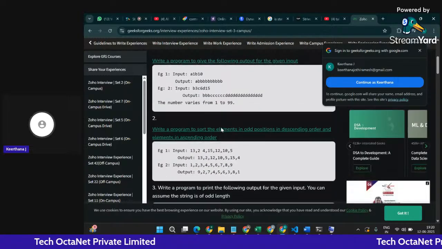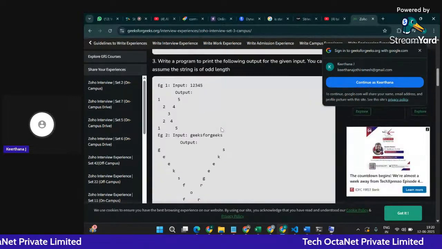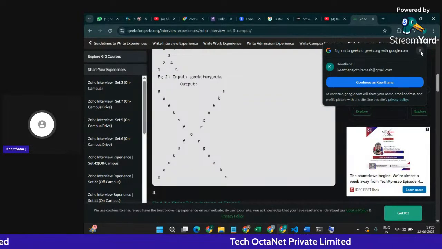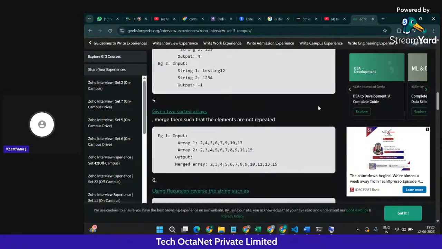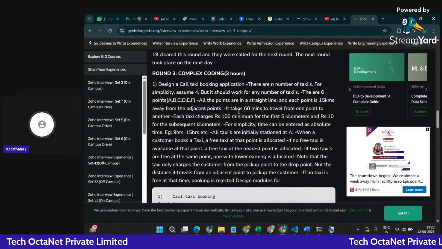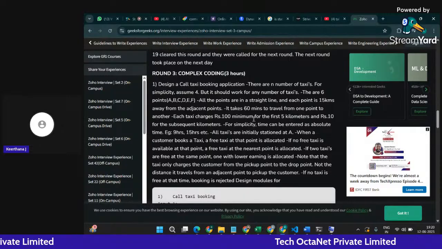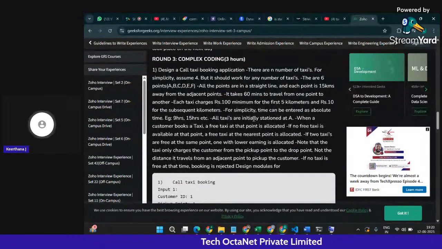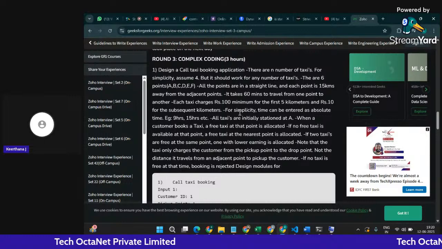And round two will be simple coding, where you'll be allotted 3 hours, and you are supposed to provide the optimizations and all. And round three is complex coding, which is actually termed as LLD, low level design. So the question will follow this pattern, something like design a call taxi booking application. They'll be giving you some constraints.